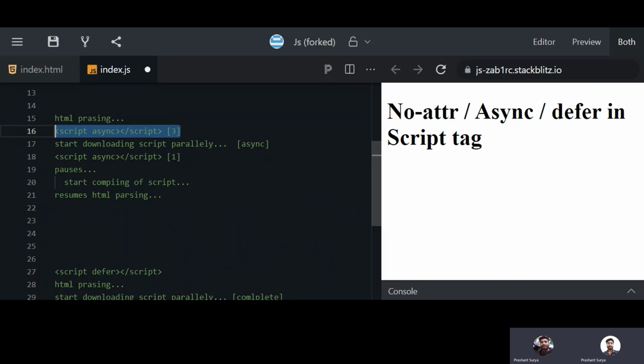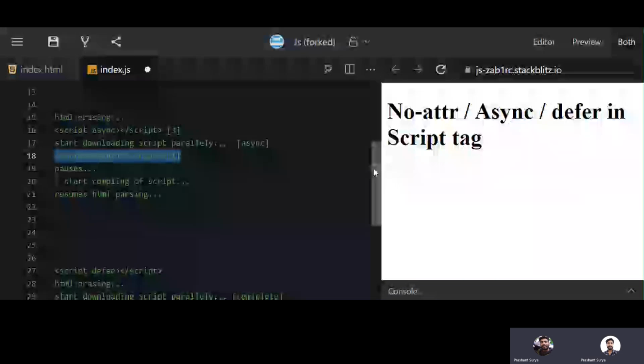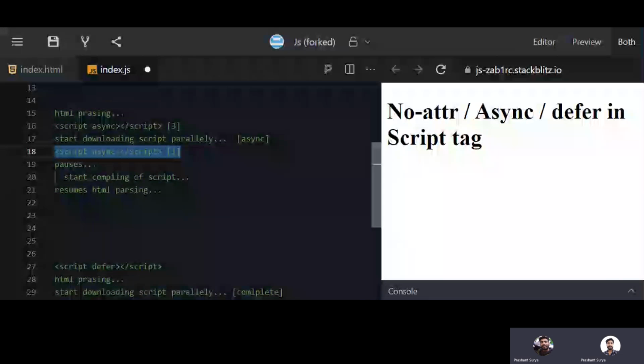So this is the asynchronous operation which will break your dependency. Let's suppose this script has a dependency on this one. This may have to be loaded first, then it should be loaded. So to avoid that dependency break, we use defer.